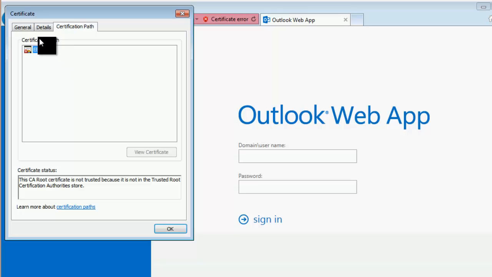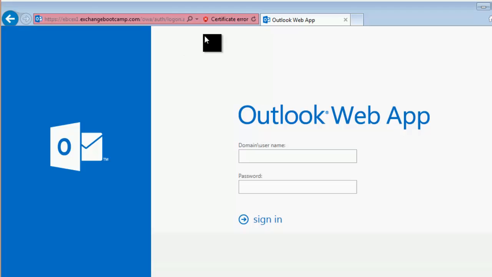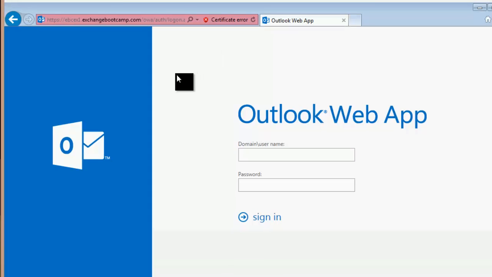So the issue there is that it is a self-signed certificate that has been issued by the Exchange server to itself, and my client computer does not trust that server to be a certificate authority. So what we need to do now is replace that certificate with one that is issued from a certificate authority.